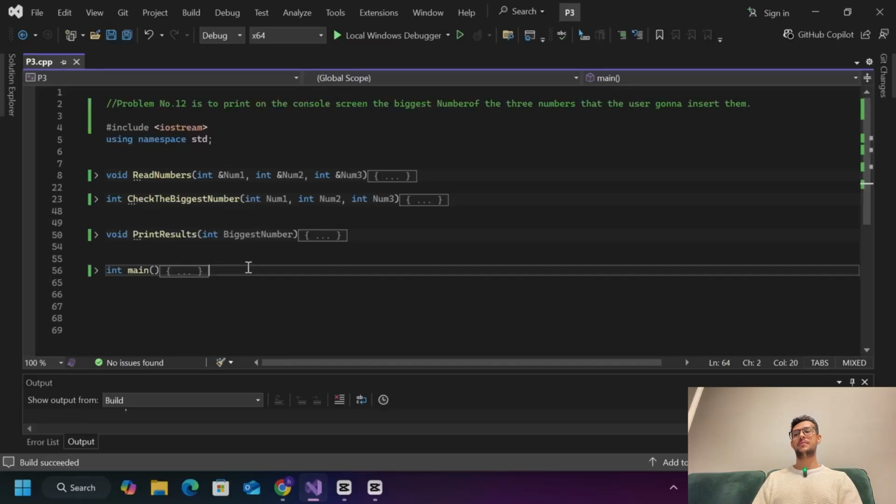Today we have problem number 12. Problem number 12 is to print on the console screen the biggest number of the three numbers that the user is going to insert. Same as the previous problem number 11, but we add one more number. To change the logic a little bit inside the check the biggest number function, it will be a little bit more complicated, just to get you used to the logic and how we can do nested functions and use if and else statements in the proper way. So how are we going to solve this problem?